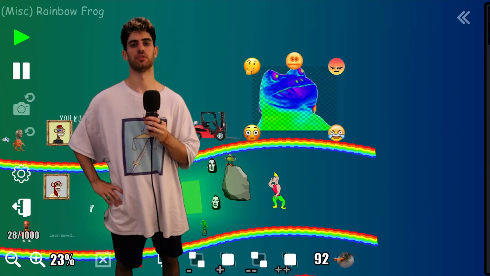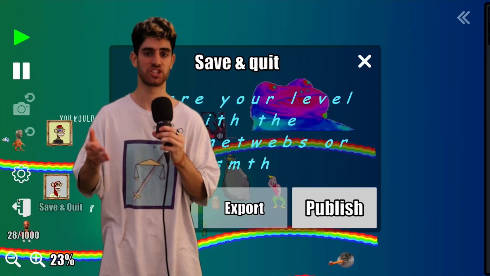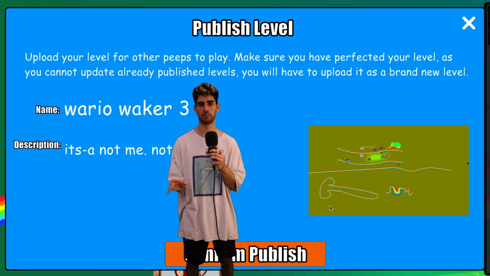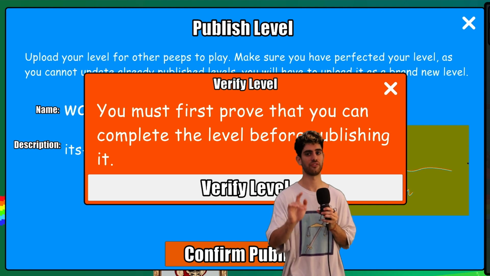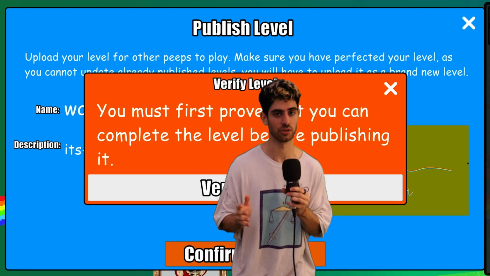So you finished building your level. Now you want other people to play and judge your level. You go to that shiny publish button, and just hold it right there. You haven't proved to me that you can actually beat your level, so I'd need to implement some sort of verification system for the player to prove their level is winnable.